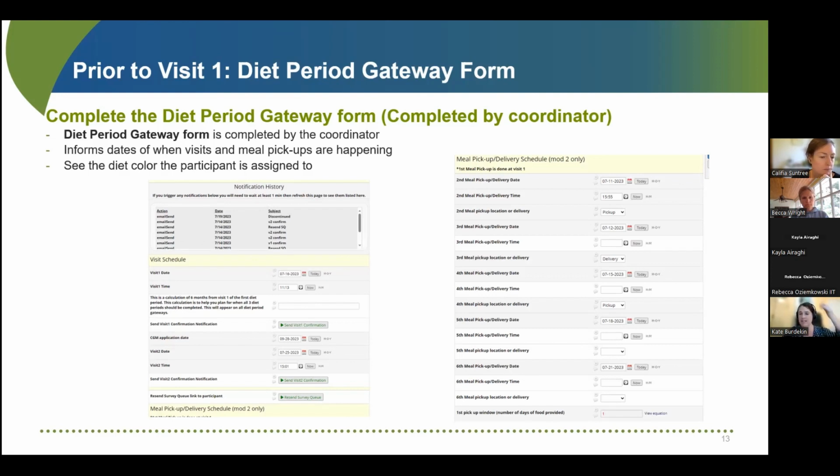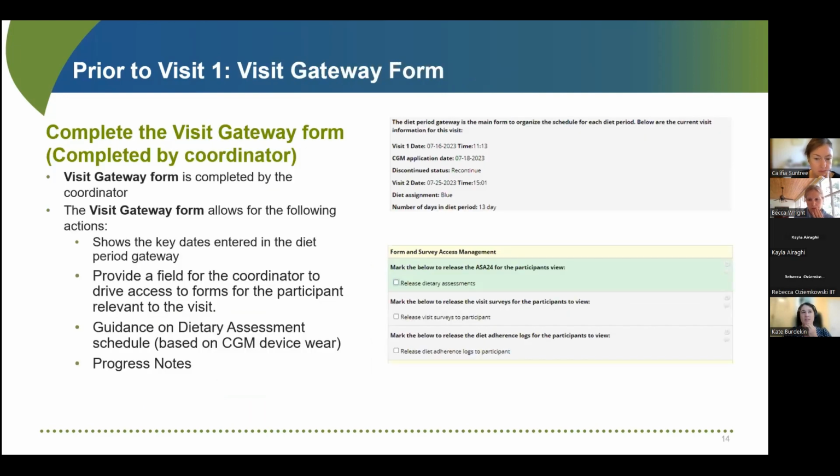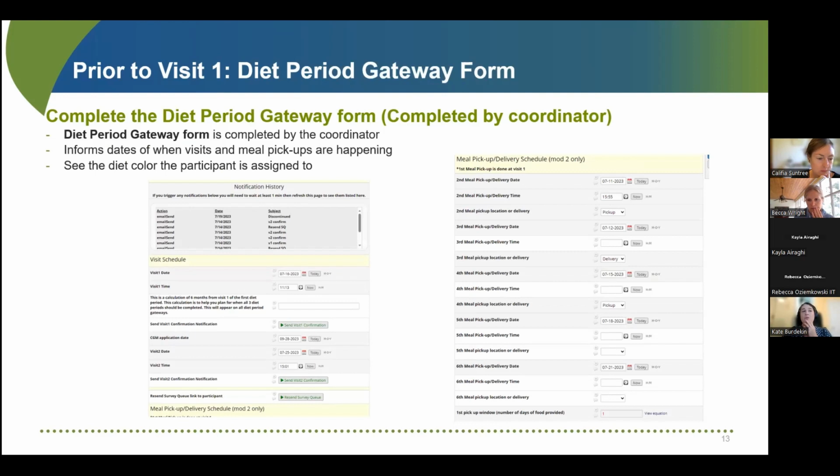Okay, anything else here we'd want to touch on, Becca? I think this is, correct me if I'm wrong, also where you can see what diet color the person is starting on, so we can pipe that here. That's actually on the planned foods table.